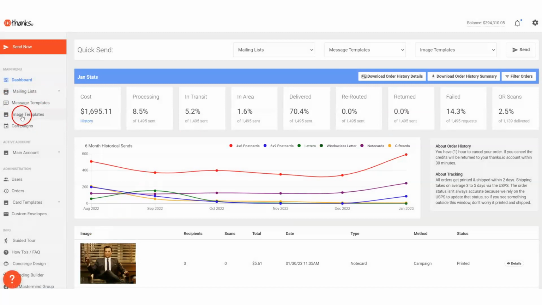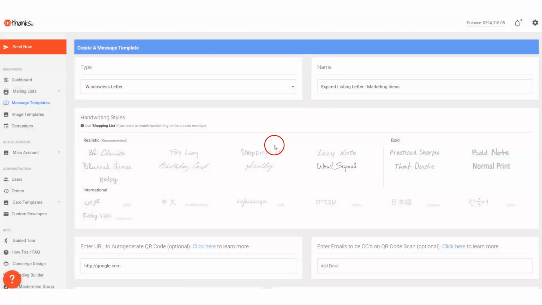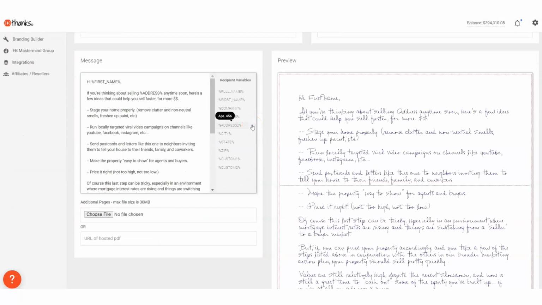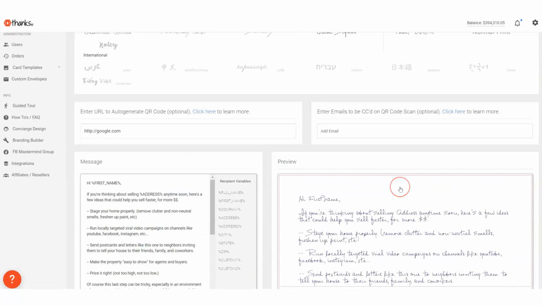Now, the way the system functions is that you build out image templates and message templates and you connect them together. So let's go to a message template page. And I'm just going to go to a recent example I was building here. Here is an expired listing letter, just to give you an idea of how the platform works. This is for real estate agents. And you can see over on the right side, you're going to see a preview of the letter.